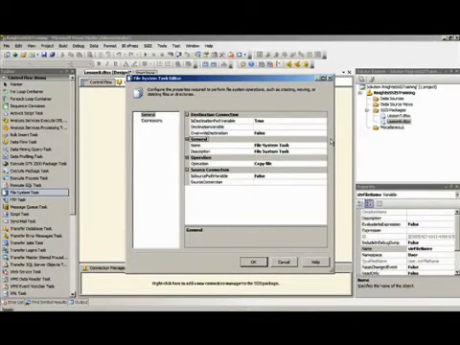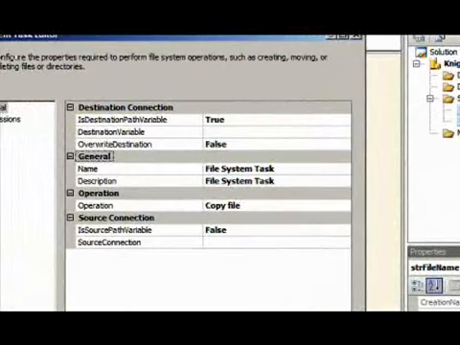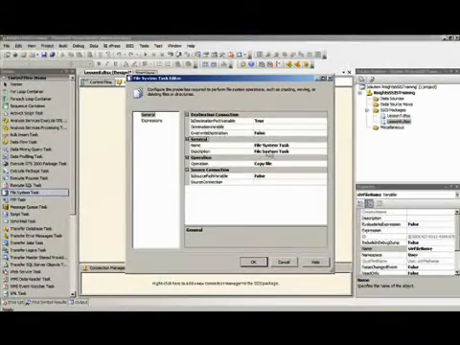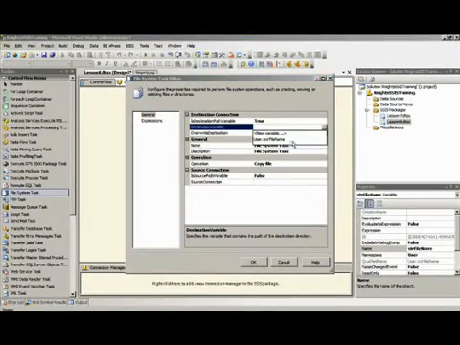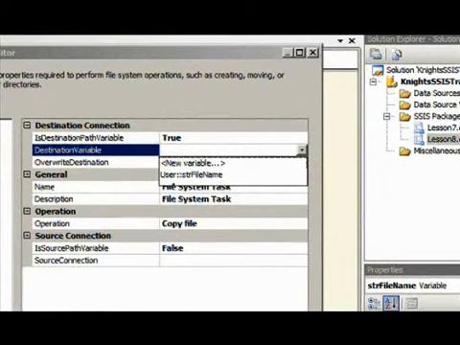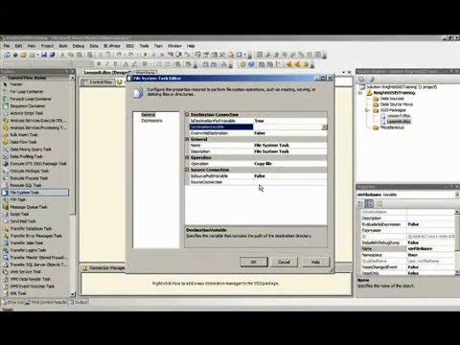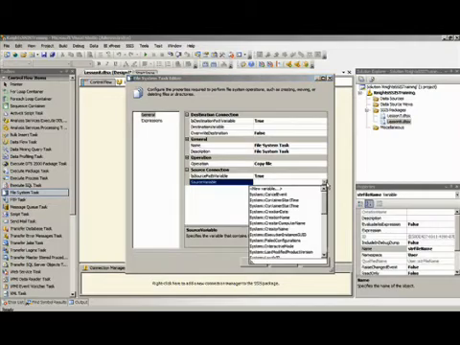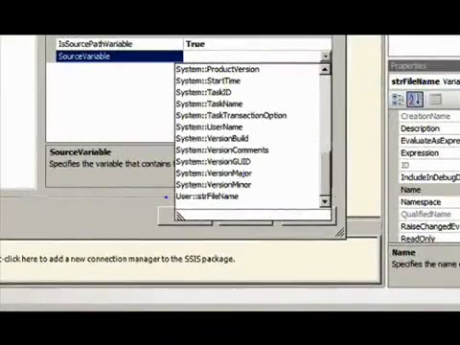If there is already a string variable on the package, then clicking on the drop-down menu for Destination Variable will show the list of string variables on the package. Here we can see we have a string variable on the package that I could use as my destination variable. The same is true for source. If we select true, I get all the system variables, and then here at the bottom we see the user variable that I created called string file name.